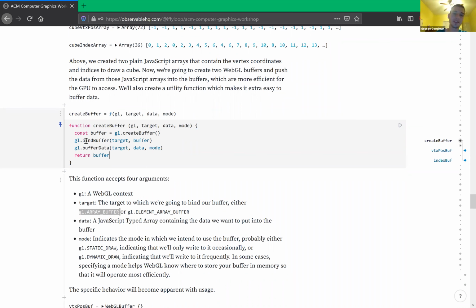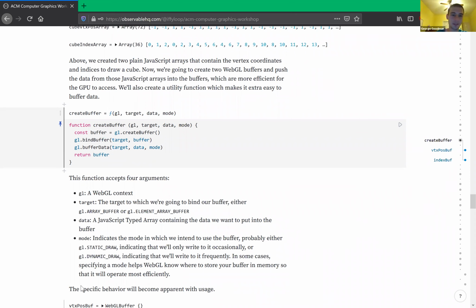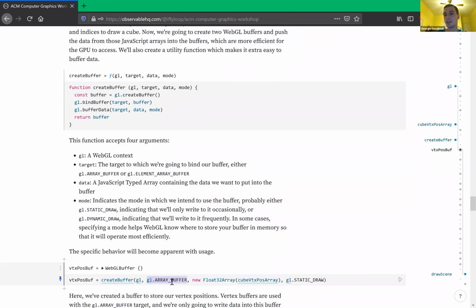And so the first thing we have to do is bind the buffer to the array buffer target, and then we'll buffer the data we want into the array buffer, and mode is going to indicate how often we want to read and write the data, which is going to make sense when we look at this function called down here. So the target is gl.arrayBuffer. You're always going to use the gl.arrayBuffer target with your vertex data.